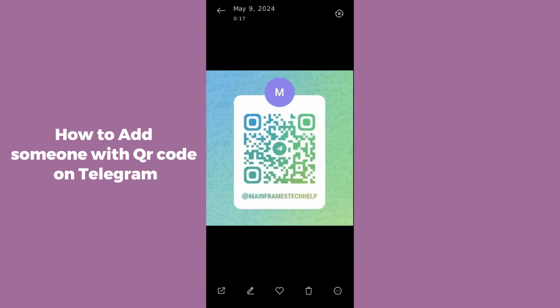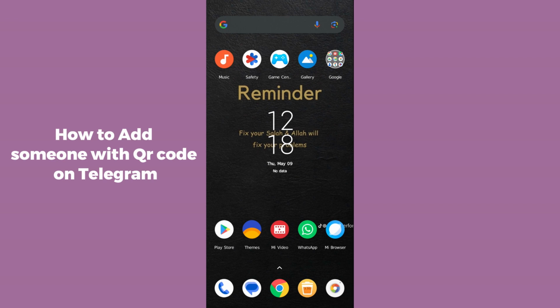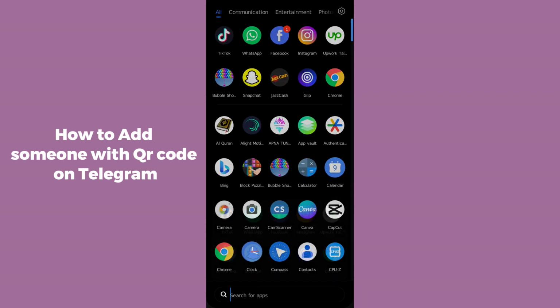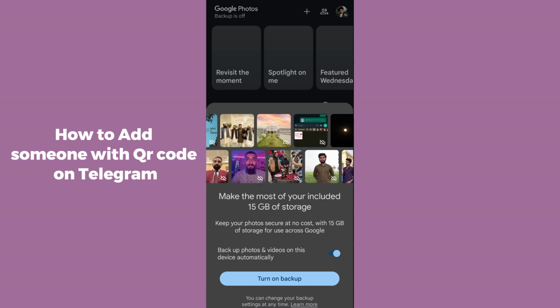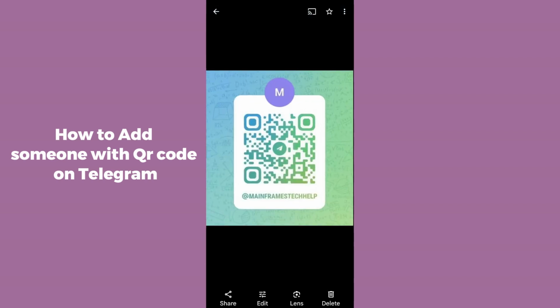So what I have to do is simply hold on that, or you can just open up Google Photos. So I'm just opening up Google Photos. After opening up Google Photos, you have to open up that specific image. And here is the image. So what I have to do is simply click on this lens icon.